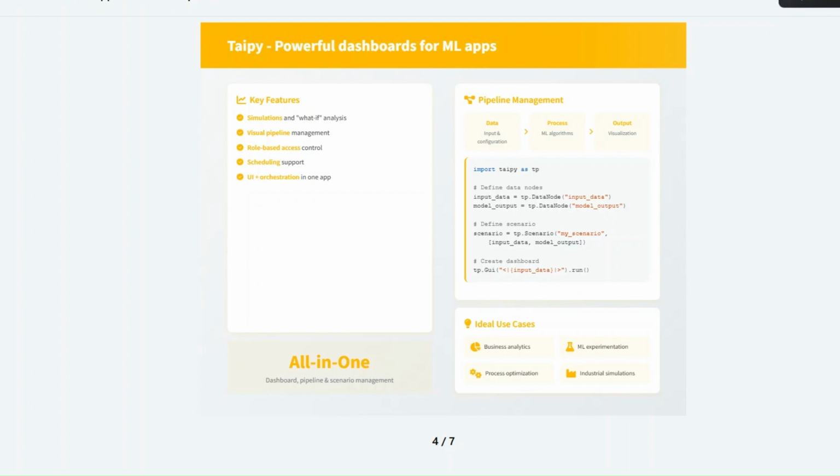If you wanted to visualize your pipelines and role-based control with scheduling support, and put all this into one app, go with Taipy because it's an open source one, and it's mostly for business analytics, ML experimentation, process optimization, and industrial simulations.